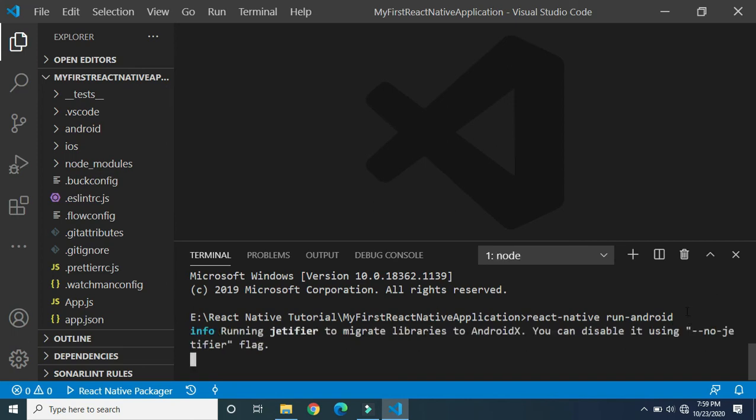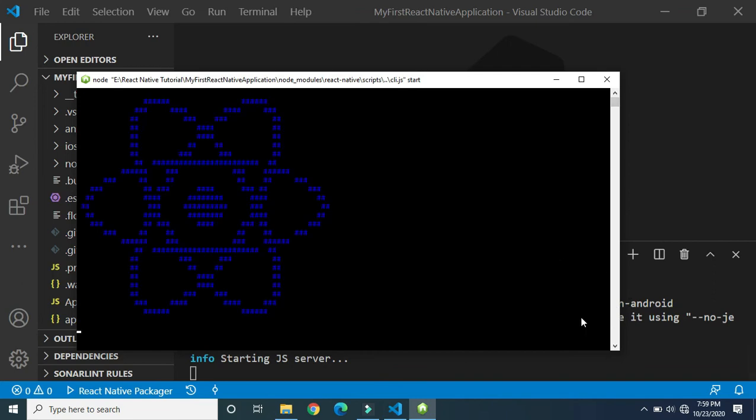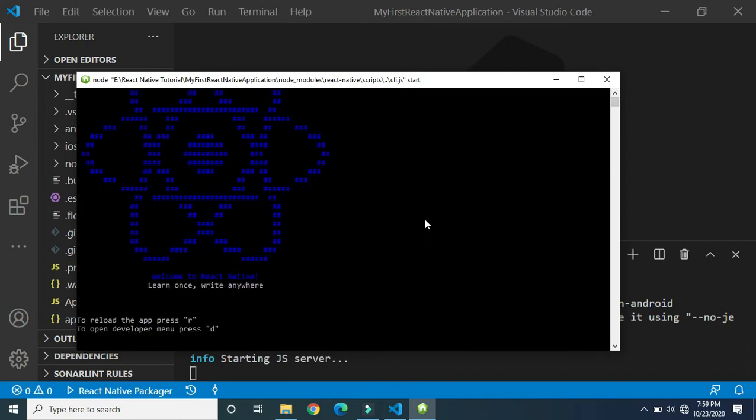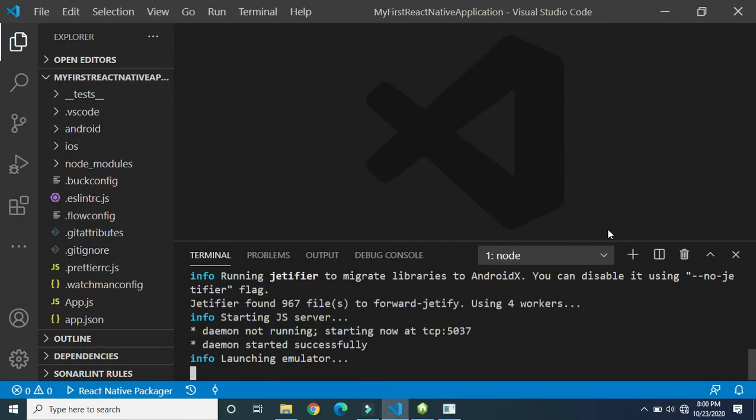For the first time if you are executing, then it will take some time. We have to have some patience. Around 4 to 5 minutes it will take. In the meantime it will open the CLI, so minimize that window, and we have to wait for some time. Here we can observe progress. We are getting messages like launching emulator and so on. It will take around 4 to 5 minutes.